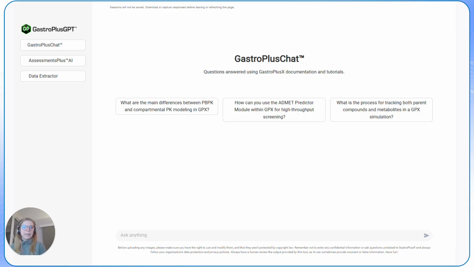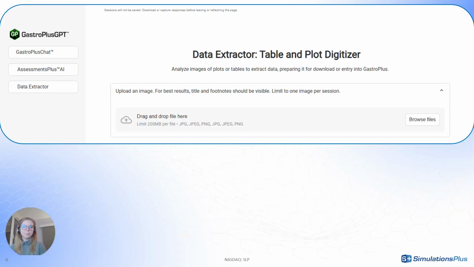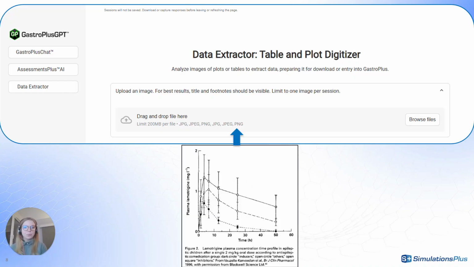Once logged in, select Data Extractor from the sidebar menu on the left. You can now upload or drag and drop an image file of your table or plot. Let's do it with this plot that represents the lamotrigine concentration in plasma versus time in 3 different groups in a DDI study: inducers, inhibitors, and others.